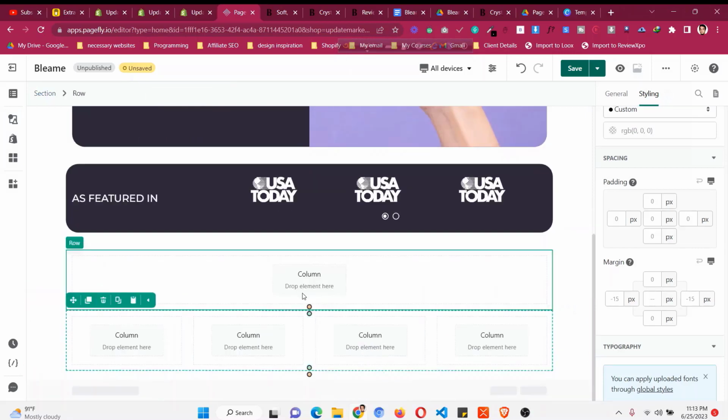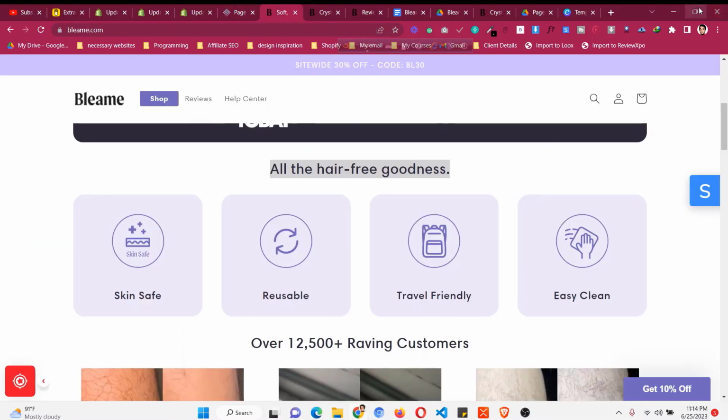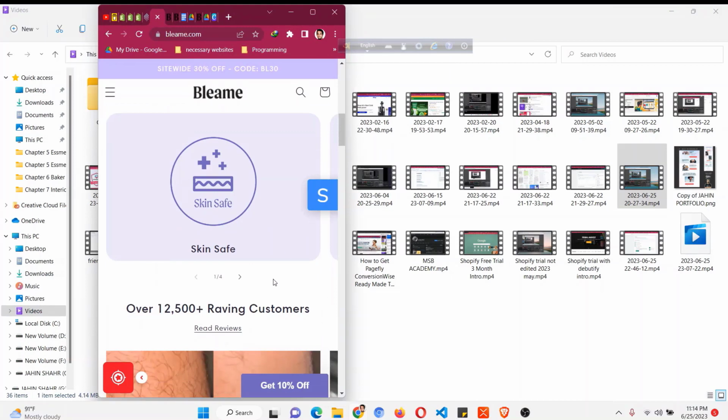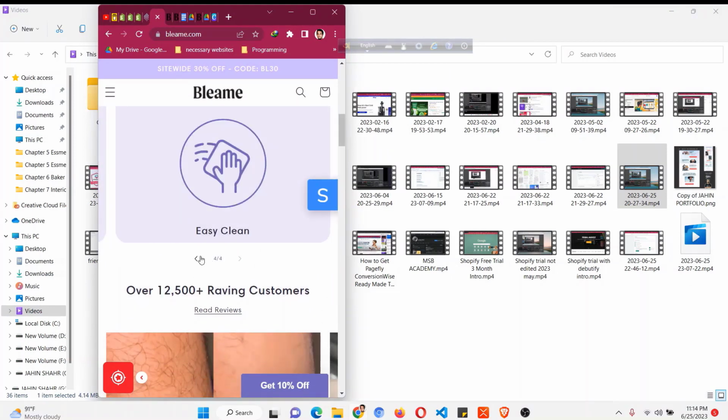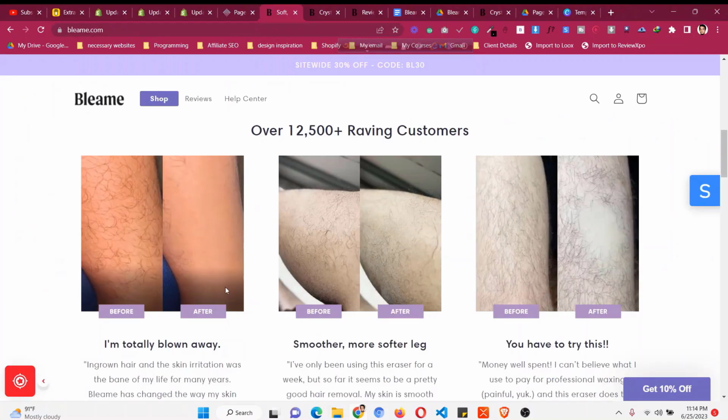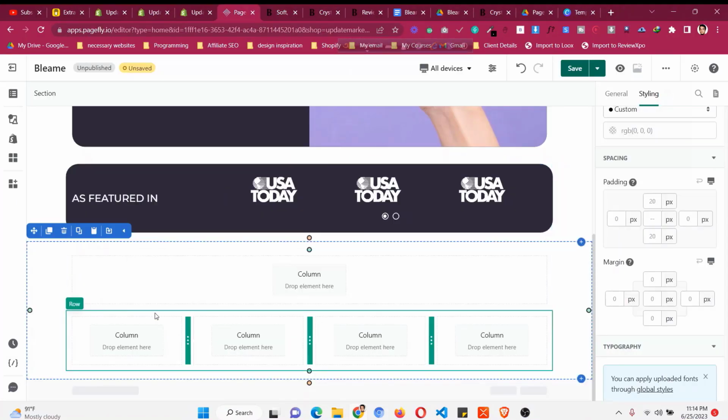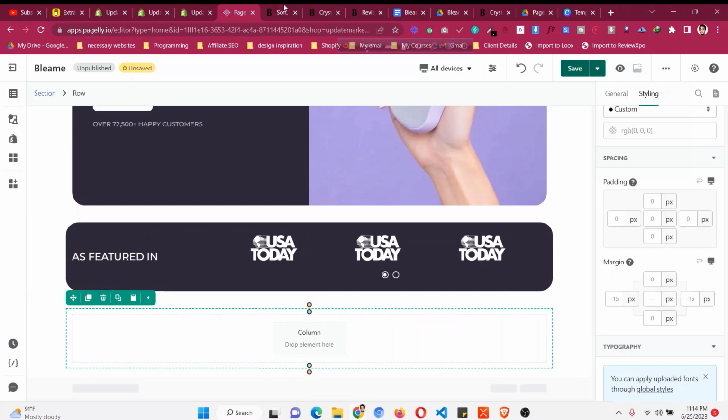So 4 rows. You have to see how this looks in mobile. In mobile it turns into a slider, but on desktop it is 4 columns. So then the equation changes. We have to delete this row and let's focus on the first thing.